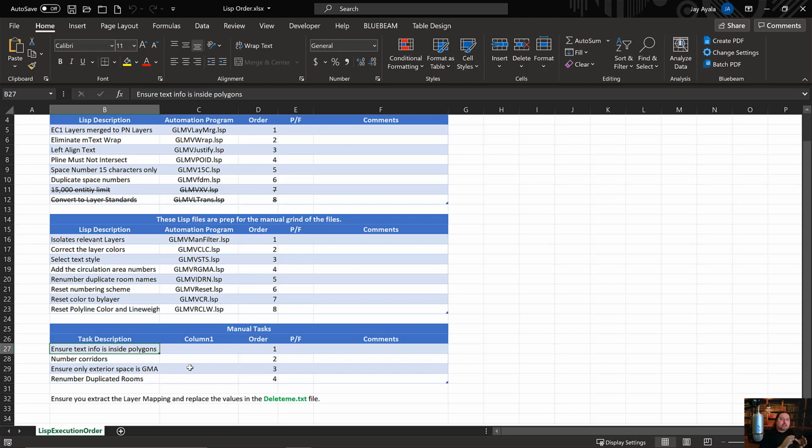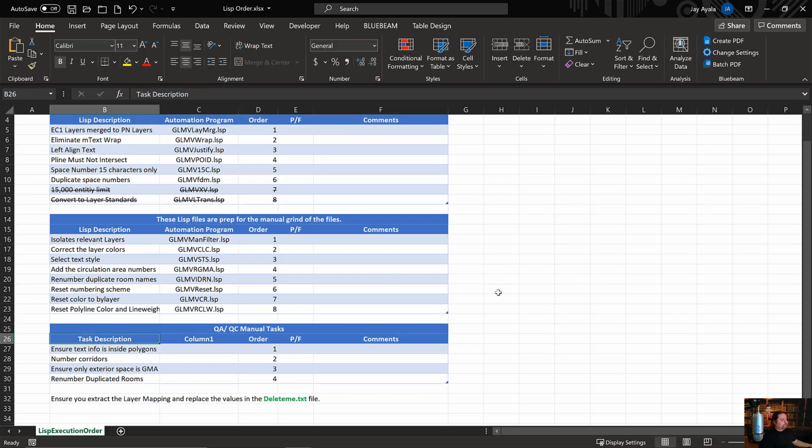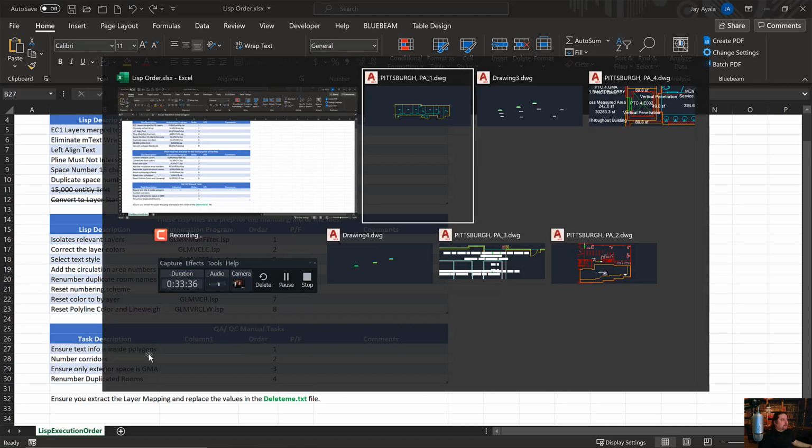But this is our QA/QC. This last table down here, this is our QA/QC. And let me just write that QA/QC. I'll update this file on our shared drive. But what we need to do is do these following things before we turn them over to the client. We need to ensure that the text info is inside of the polygons, okay?